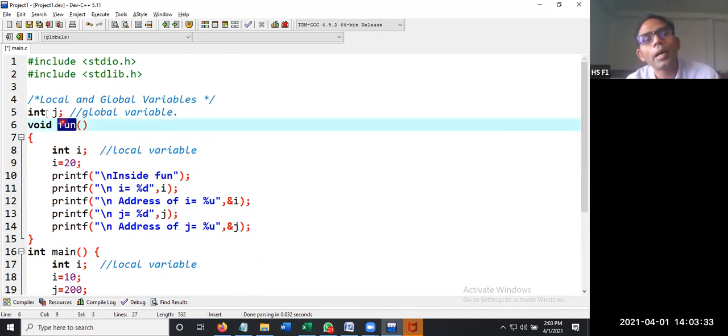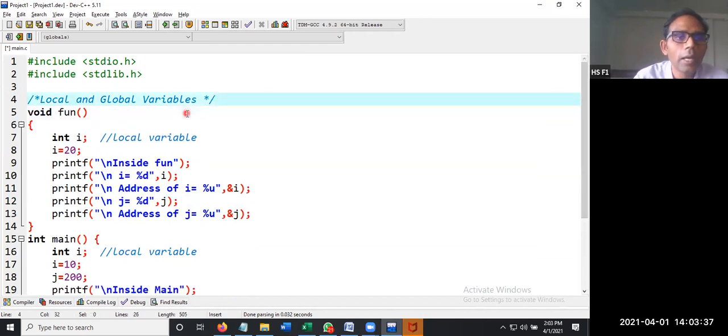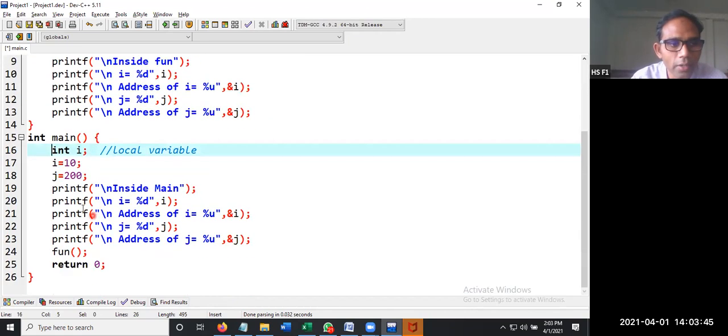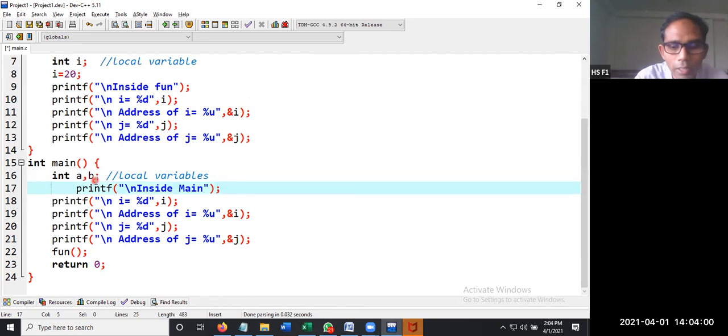Okay. So I'm not going to have any global variable. I'm going to swap two numbers. So let us concentrate on main first. Let us write integer a comma b. So these are called local variables. Then what I'm going to do, let us ask the user to provide two values.